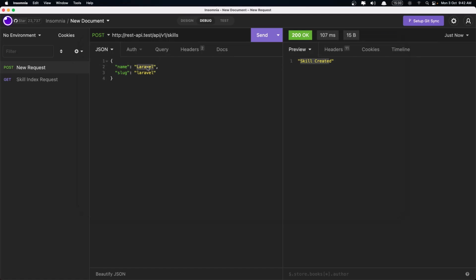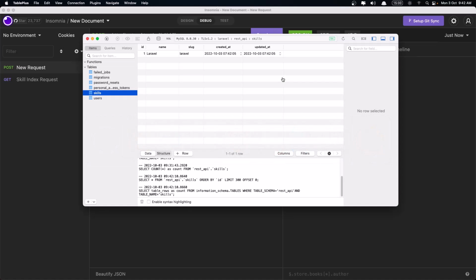Very good. If I change that to be Vue.js, also Vue.js here, maybe like this, click send, skill created again, and refresh, we have Vue.js. Very good. So we created the skill. Now let's update that skill.